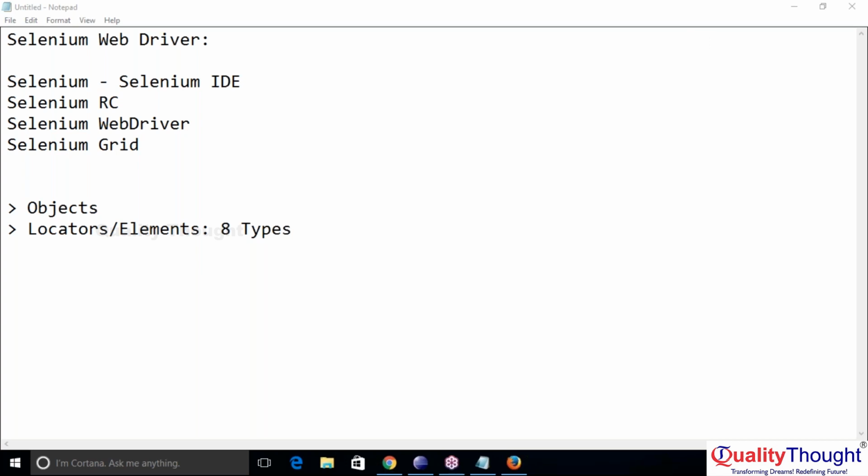Sorry guys. Generally there are 8 types of locators or elements in Selenium WebDriver. All these locators or elements relate to the HTML concept. Why do we need to talk about the HTML concept in Selenium WebDriver? Because by using those things only, we are going to automate the applications.